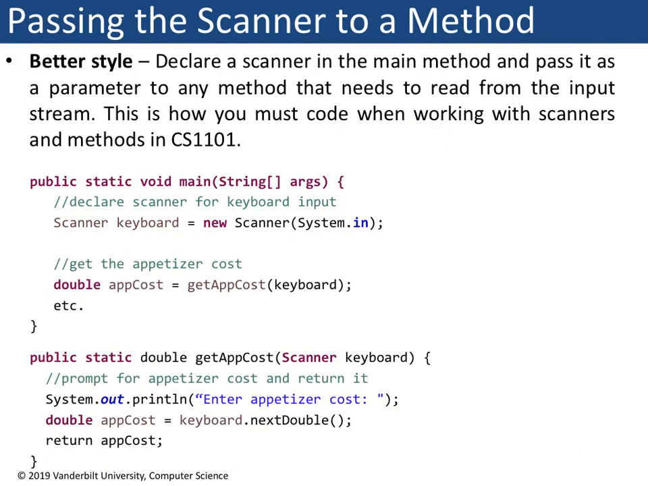So a better way of going about this is declaring the scanner in the main method and passing the scanner in as a parameter to any method that subsequently needs to be able to get input from the user. This is how you must code when working with scanners and methods in this class, specifically in the Zybooks environment. And all our assignments will be submitted to Zybooks, so it's important that you follow these instructions. Do not declare multiple scanners. Don't declare scanners in any other method than the main. Always pass the scanner from that point into any method that needs to get input from the user.